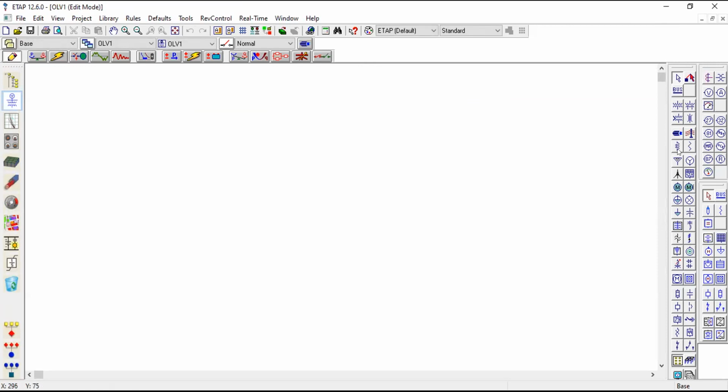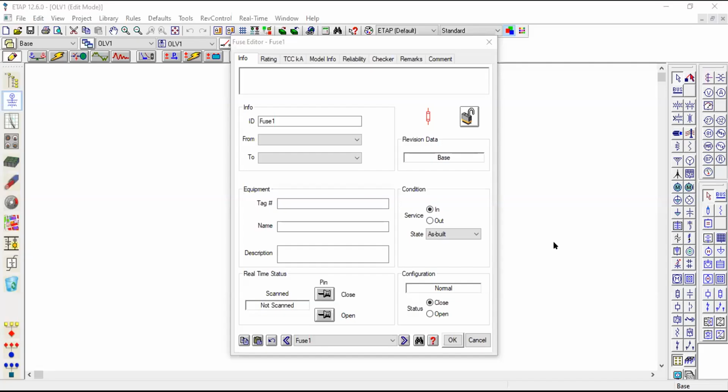And from here, firstly, I have to select the fuse. Here is the fuse, and just drag it onto the main window. Okay, and just select it. The color changes to red. Just double click it. Okay, so after double clicking on the screen, we got this fuse editor.